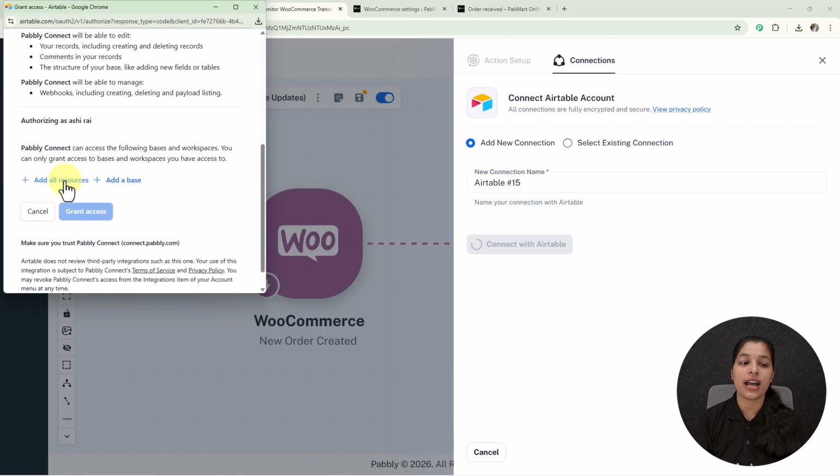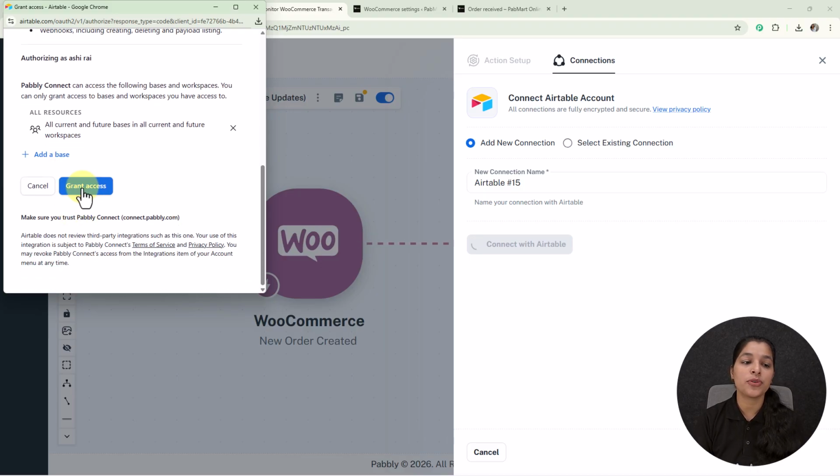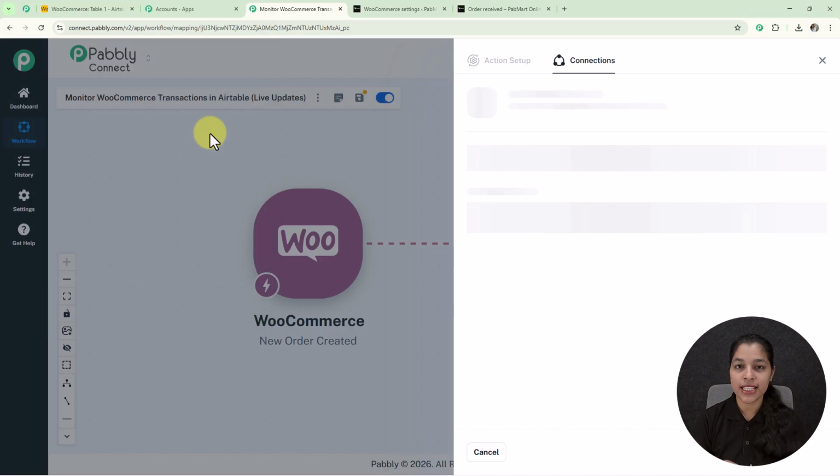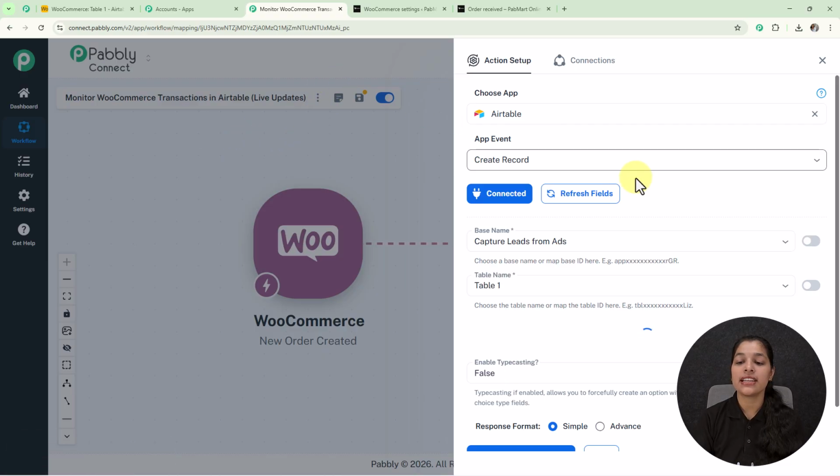So I'm going to add all my resources, and you can even add a particular base as well. And now I'm going to just click over this grant access, as my data is safe with Pabbly, and here my connection has been built so smoothly. And now we are getting some of the fields.